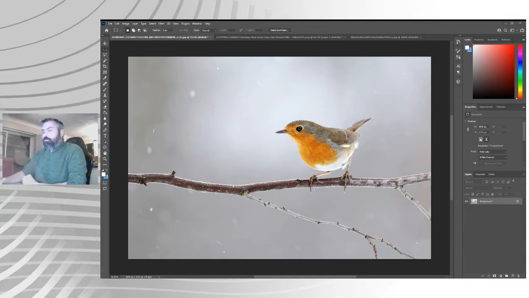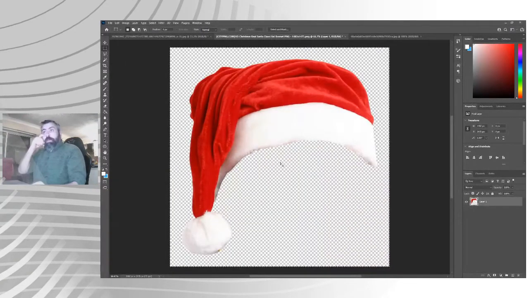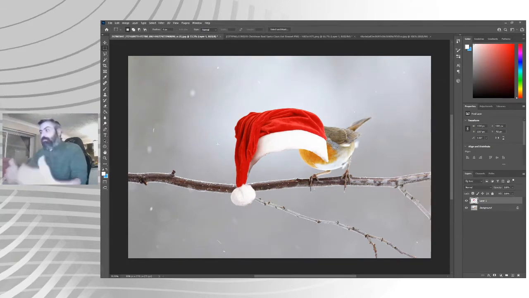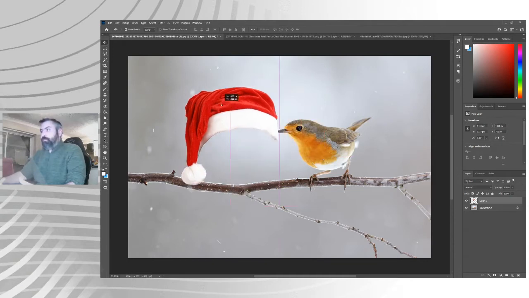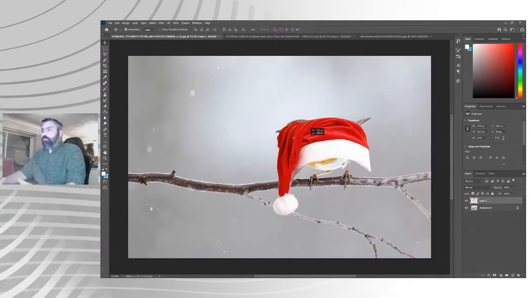So let's jump over to the image, and I've got this PNG that I just downloaded as a free stock PNG from the internet. I'm just going to press Control or Command and A to select it all, and then Command or Control and C to copy it. And then I'm just going to paste that in. As we can see, if I just separate over to the left-hand side, it is absolutely massive on top. It covers the whole of the robin.